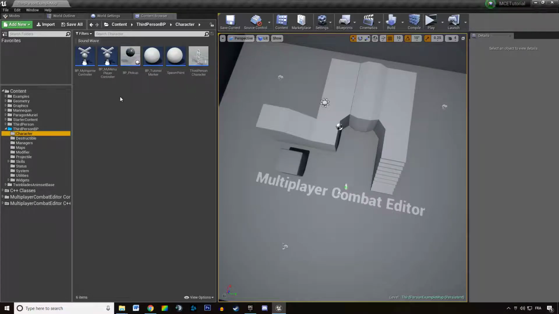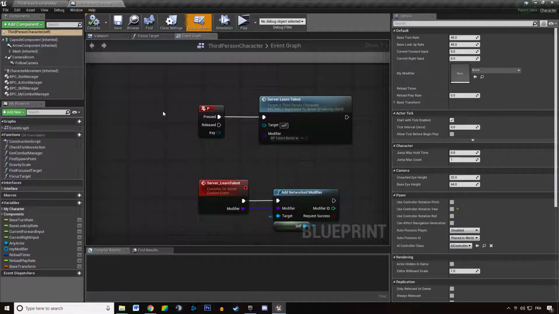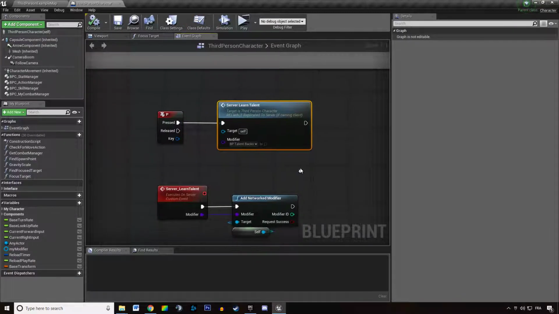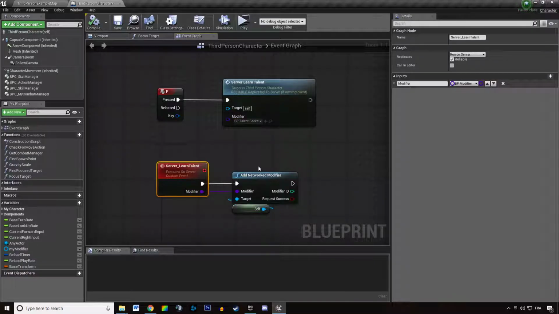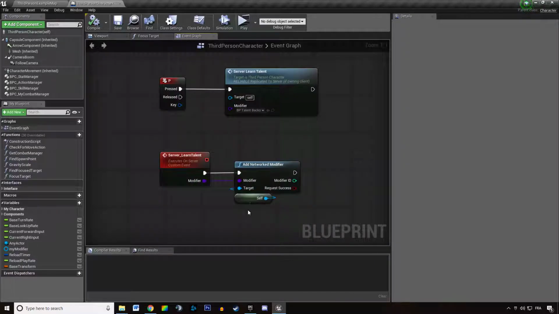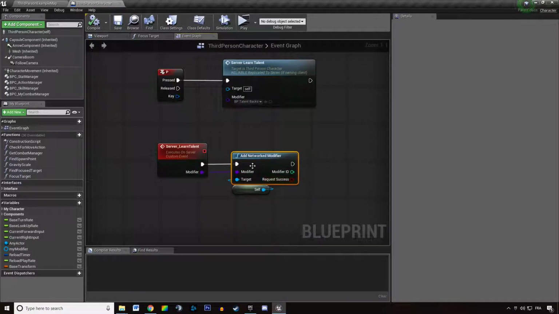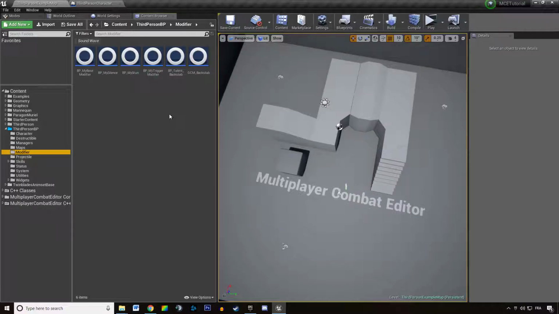In this video, we're going to apply the modifier through the P key, which is going to run a server learn talent function, which is going to apply a modifier to our character. It's going to apply the modifier to a skill rather than a talent in this video. So we're going to use the networked modifier feature.